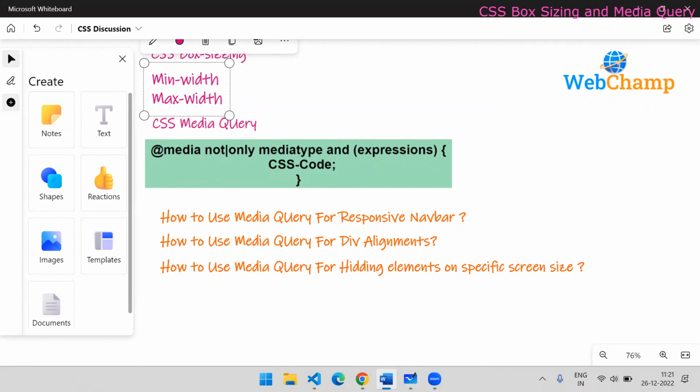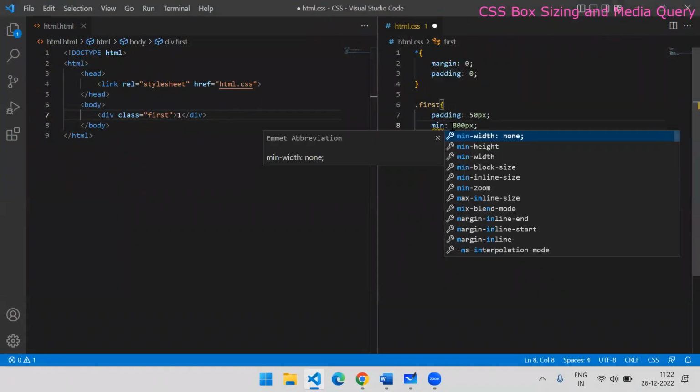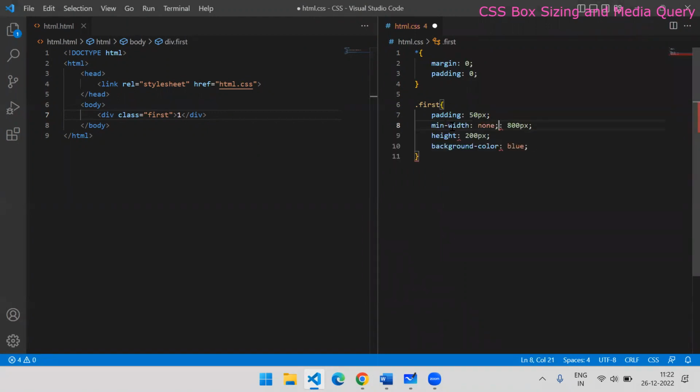Okay, so min width specifies the minimum width criteria. Min width specifies minimum width criteria, and these properties will work on the given value of min width. Okay, verbally it might be confusing. I will demonstrate. Instead of width, what I will do, I will say here min width, and min width as 800 pixel.